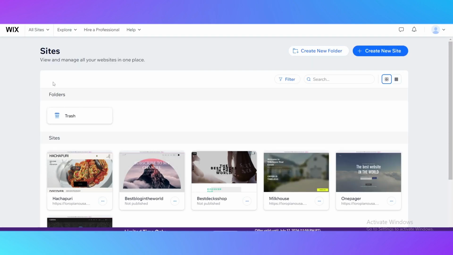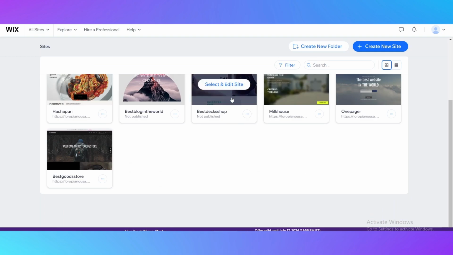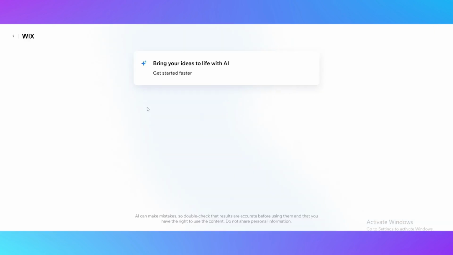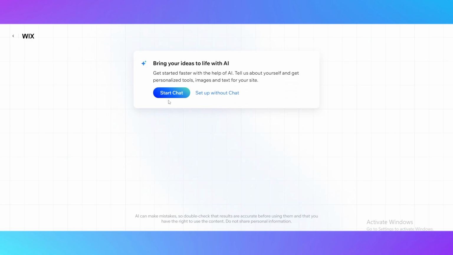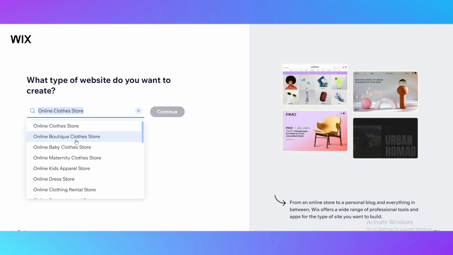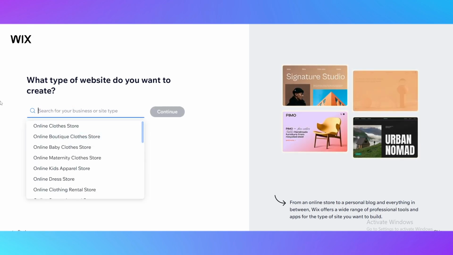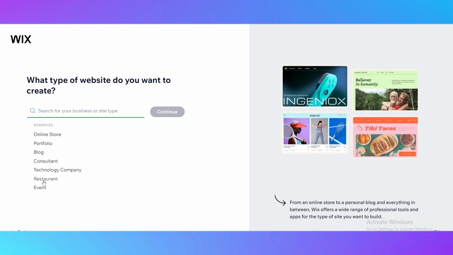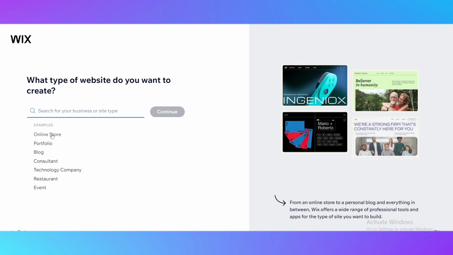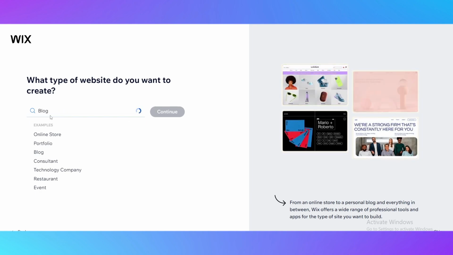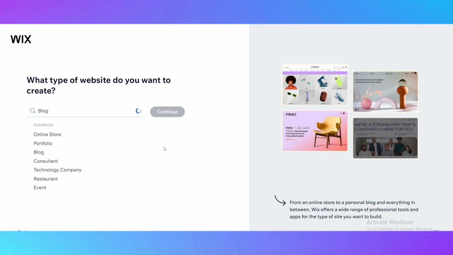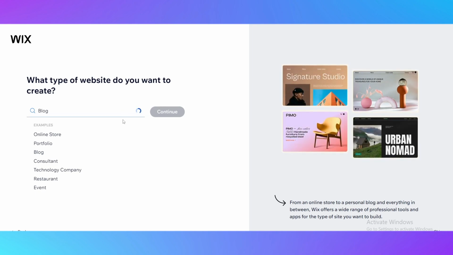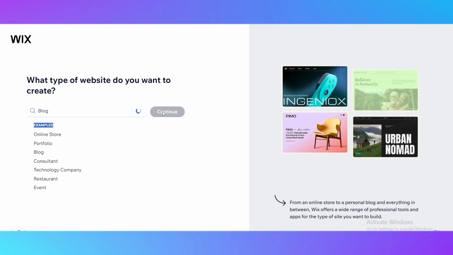So just click on create a new site, and if you have already made one, you see the dashboard and you see this, just click select and edit site, but I'm going to quickly show you how to edit from scratch. So click on setup without the chat and I'm going to use it. Here you need to choose what type of website you want to create. Today we are creating a blog, and in the blog we are going to enable our comments. Just wait a bit for it to load and then click continue.